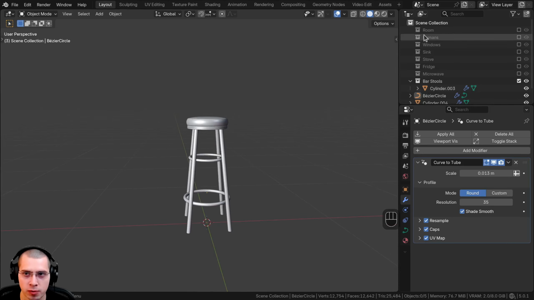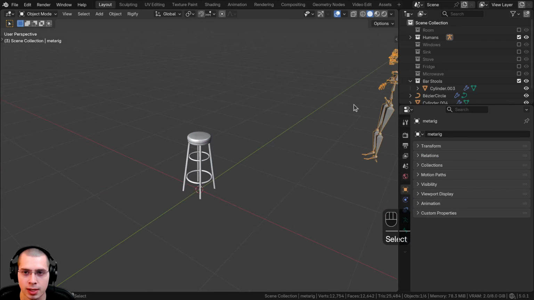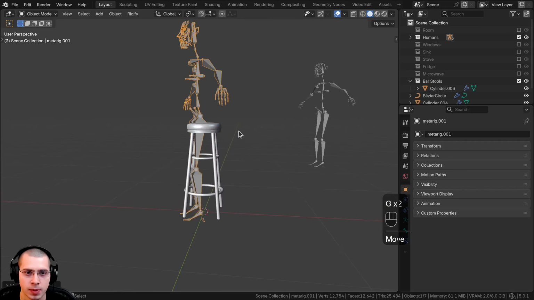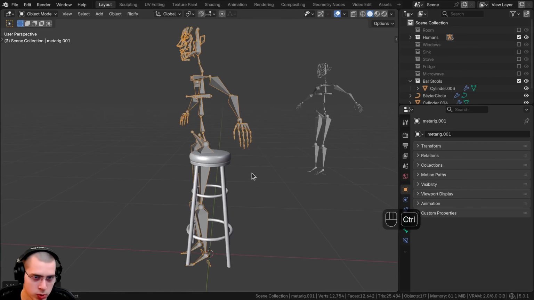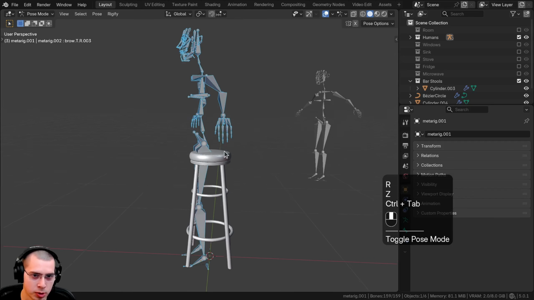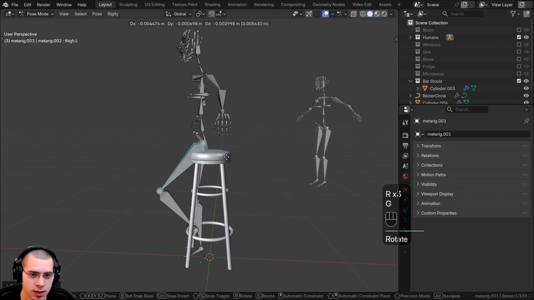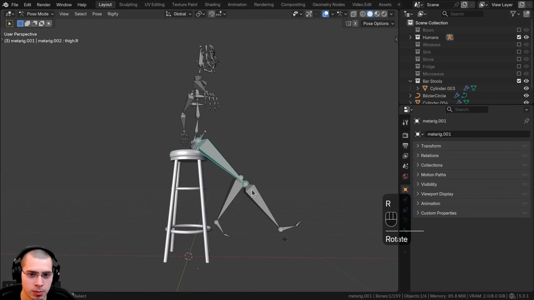And that's also what's really helpful about adding the humans. If I just click here to show that human again, show that rig, I could select this and duplicate it and move it over here. And if you want to, you can hit Control Tab. Control Tab will go into pose mode, and then I could just rotate this and stick it right down there and then put the other one up right there.